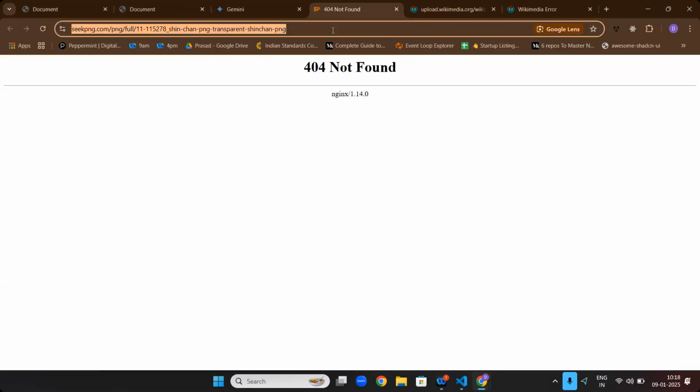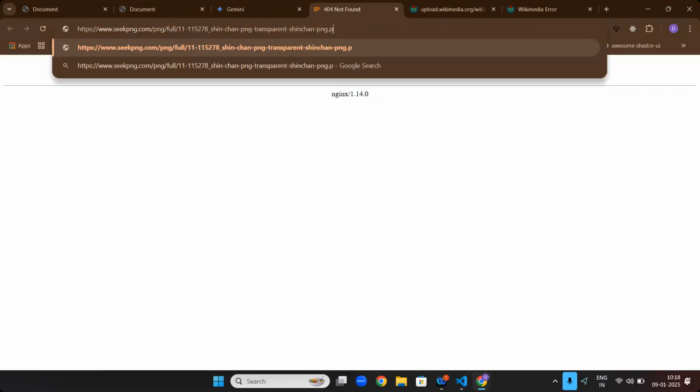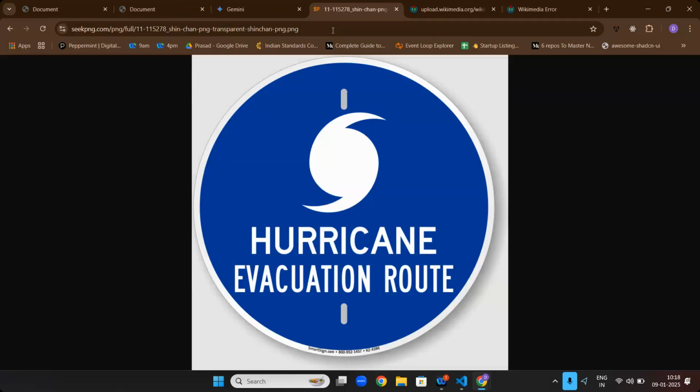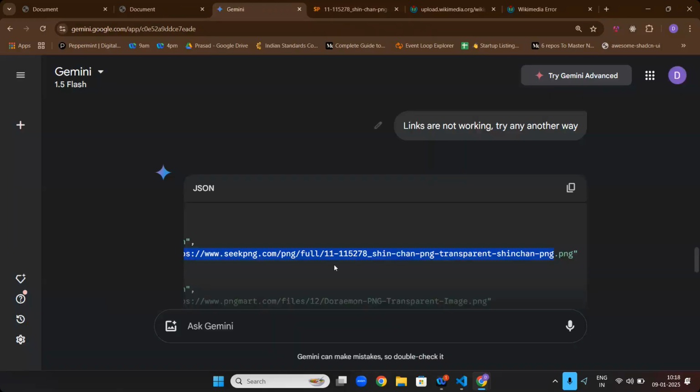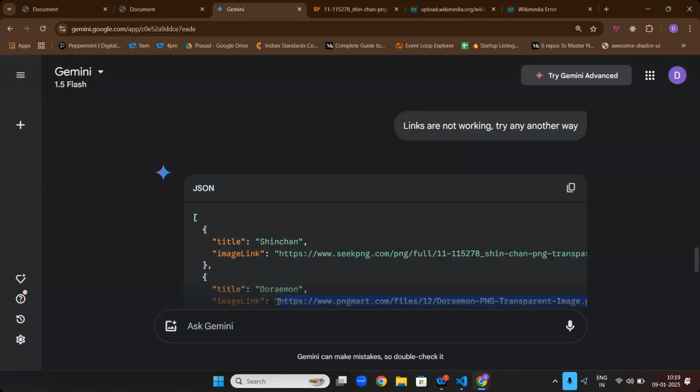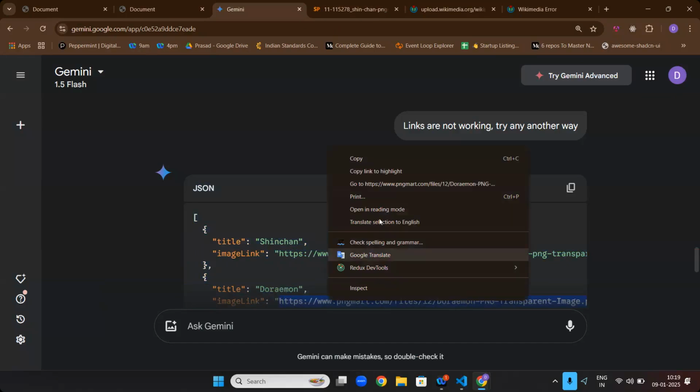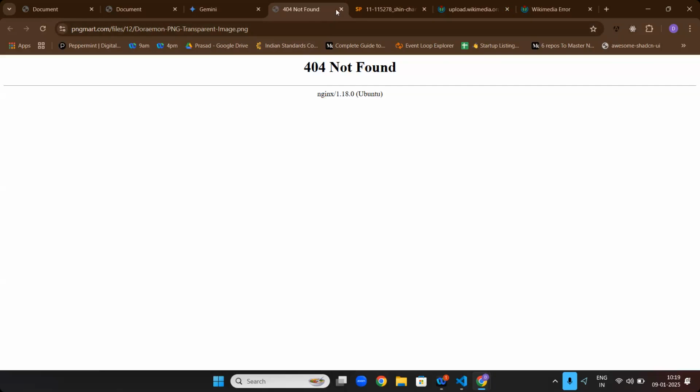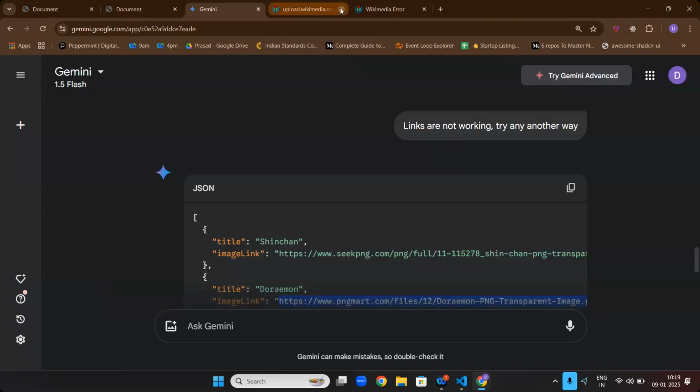See, I don't think this will work. Hurricane evacuation center. See how it will be connected to Shinchan. In what way? Doraemon PNG transparent image. Okay, go here. This is coming directly as not found. Let's try with GPT.